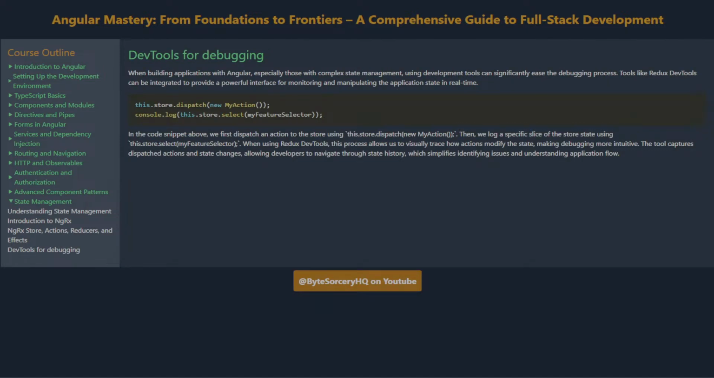Dev tools for debugging. When building applications with Angular, especially those with complex state management, using development tools can significantly ease the debugging process. Tools like Redux DevTools can be integrated to provide a powerful interface for monitoring and manipulating the application state in real time.